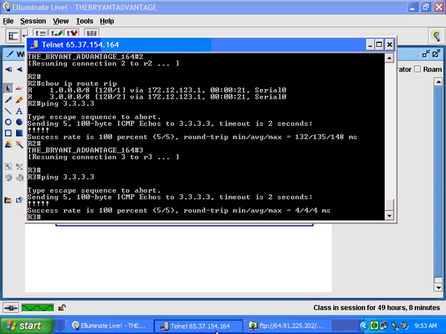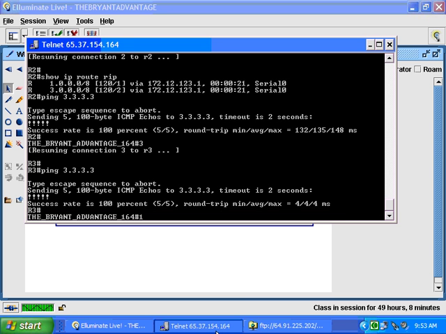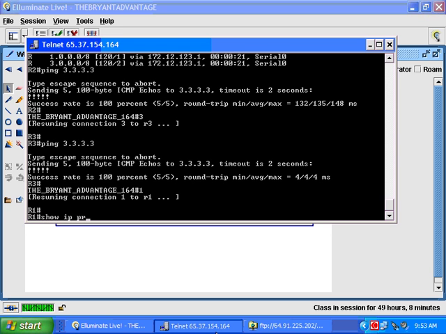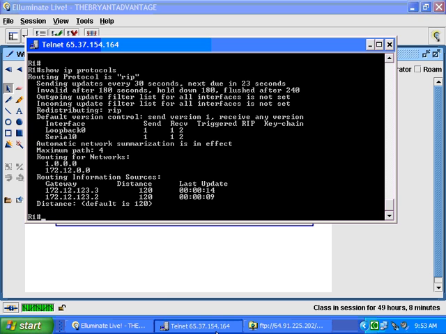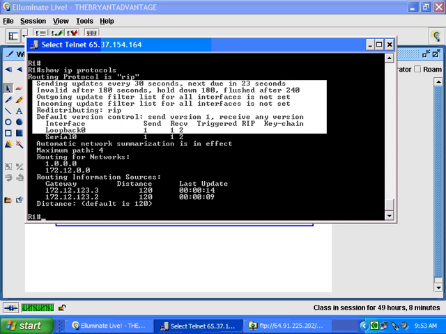So let's go back up to router 3. We'll hop over to 1 and run show IP protocols and see what's changed, if anything, here. And we see the updates are being sent every 30 seconds like we expect. We already took a look at the version default.